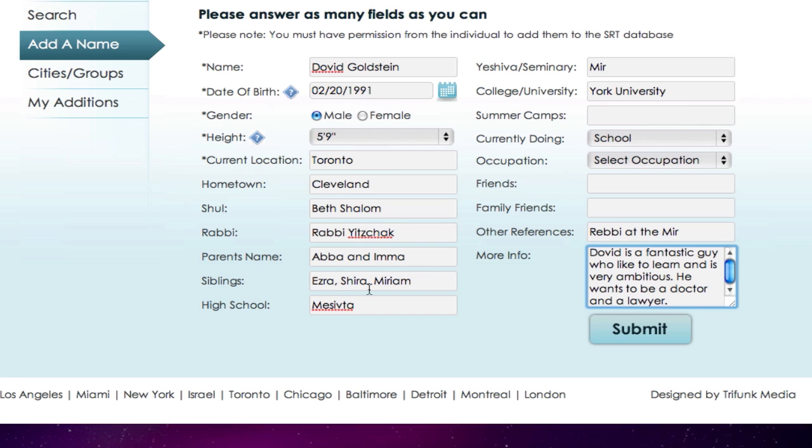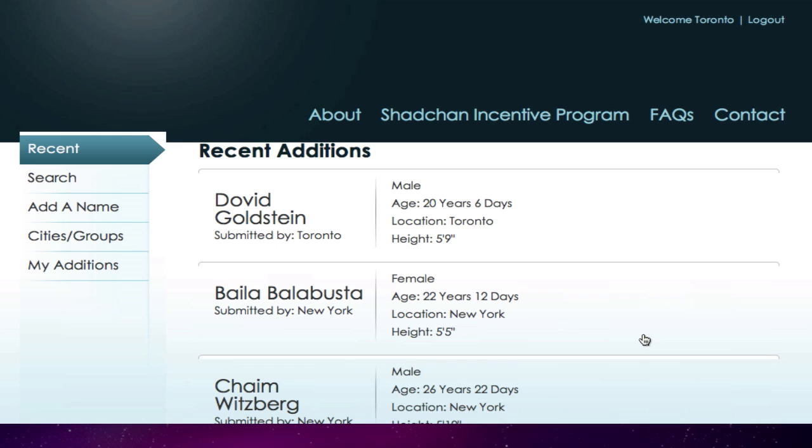For example, we could write something along the lines of, David is a fantastic guy who likes to learn and is very ambitious. He wants to be a doctor and a lawyer. I know he sounds great, but don't forget he's a fake listing. Afterwards, you're happy with all the fields that you filled out. You click Submit, and it'll take you to the dashboard.